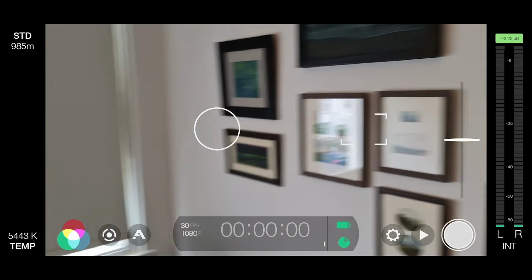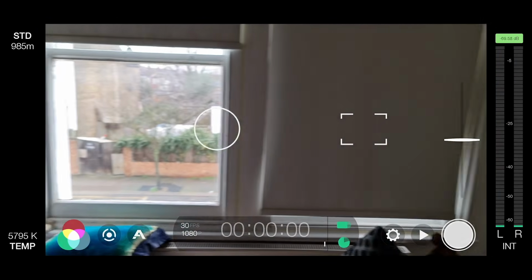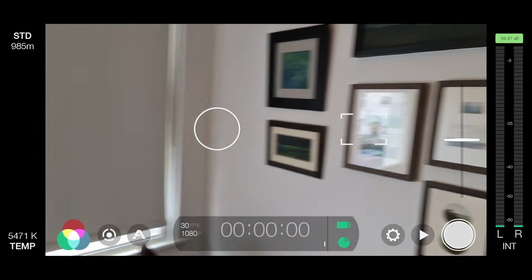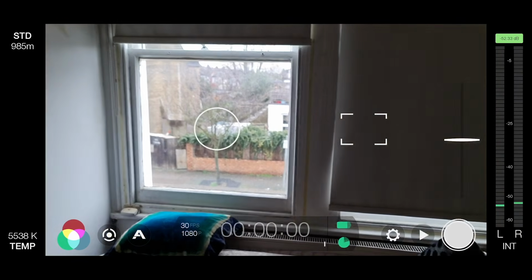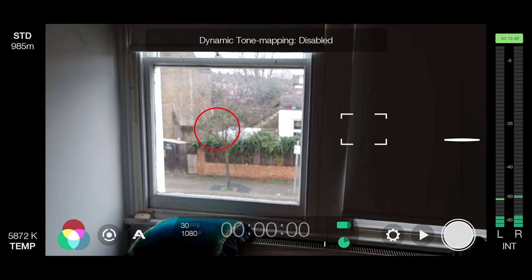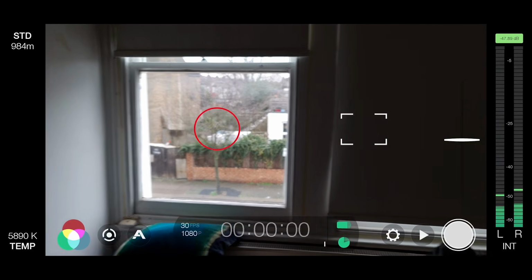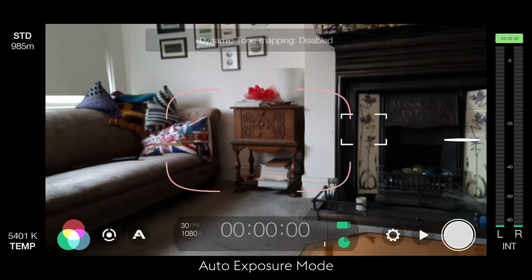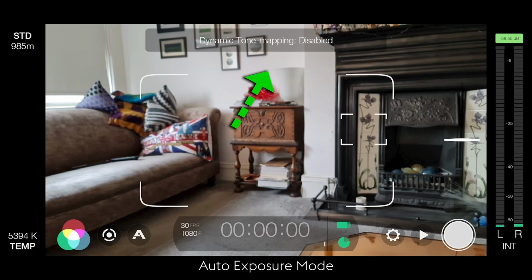If you don't lock the exposure reticle, the exposure will be on auto. So if I move the camera around, we can see the exposure adjusting live. If I start recording, it will continue to adjust live, just like with your native camera app on auto. If you double tap the exposure reticle, it changes mode. Oh look, what's this message? Dynamic tone mapping disabled. What's that about?